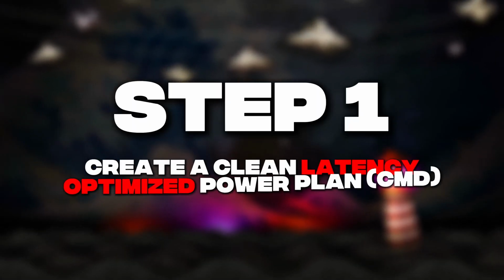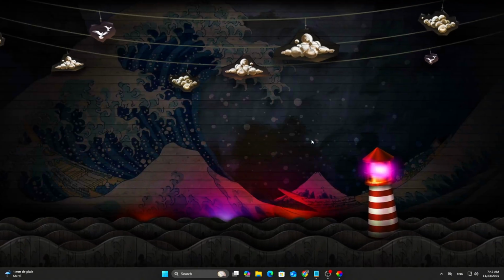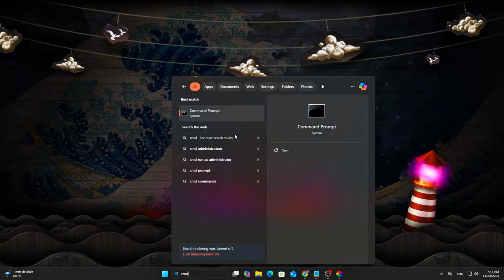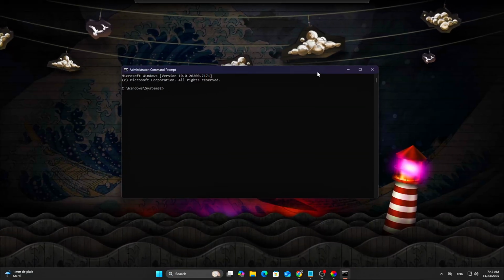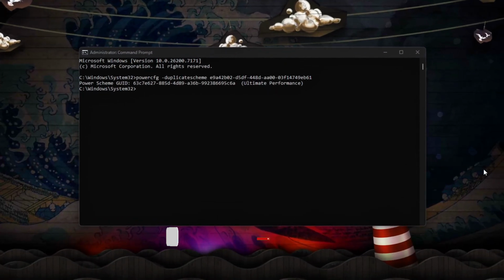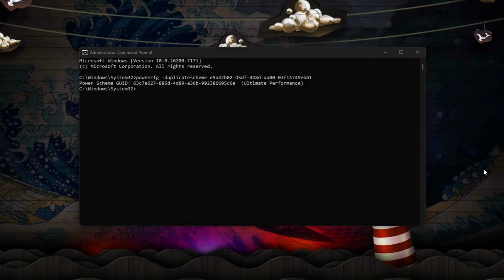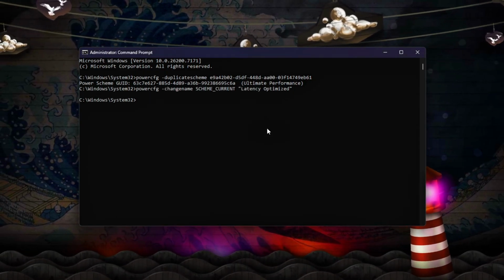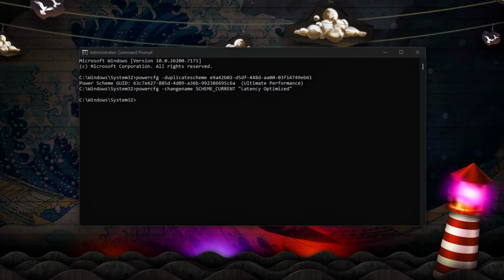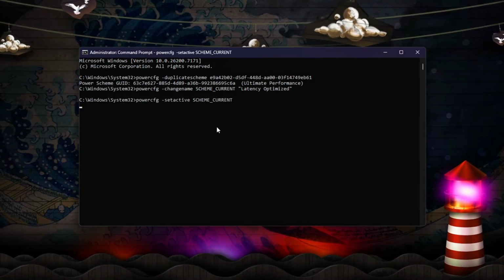Step 1. Create a clean Latency Optimized Power Plan, CMD. Start by opening CMD as administrator. Once it's up, enter this. This instantly creates the ultimate performance power plan without you having to dig through any control panels. It's basically a clean base preset that removes most of Windows' automatic power-saving behavior. To keep things organized, rename the plan so you know it's specifically for low-latency tuning. After renaming, activate it right away so your system switches over to the new settings.